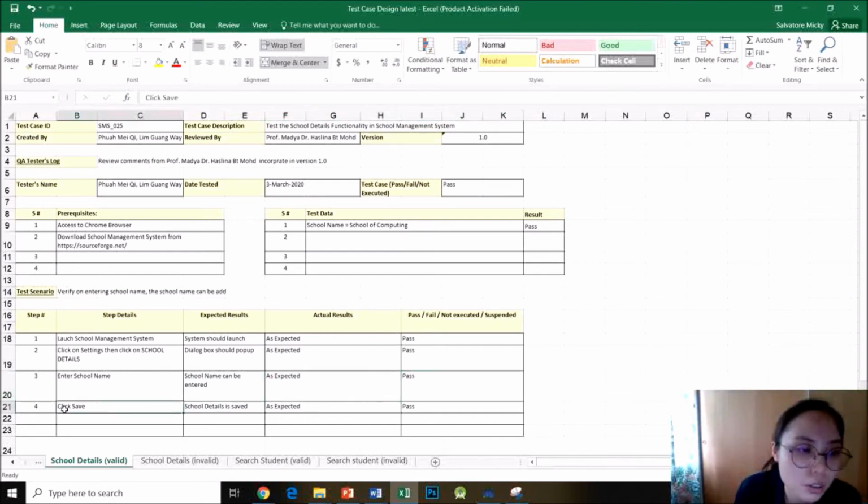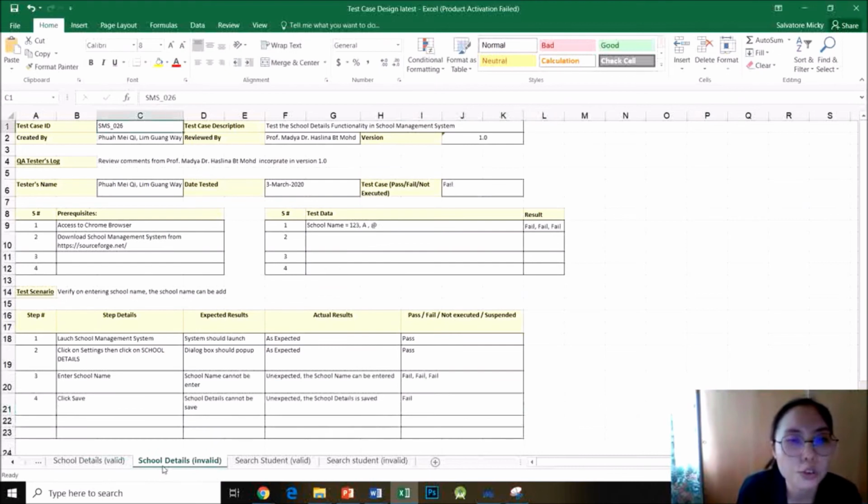And the last step is click on save button. The expected result is the school detail is saved. So the test status for this test case is passed. And for invalid, the test scenario is verified on entering school name. The school name cannot be added.